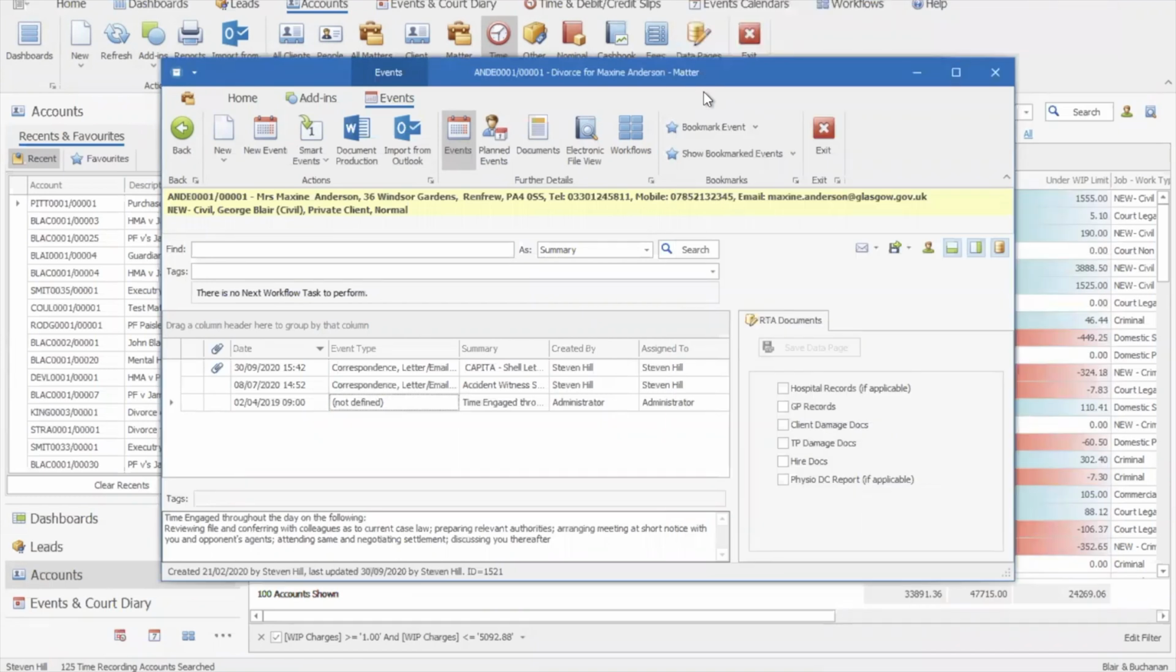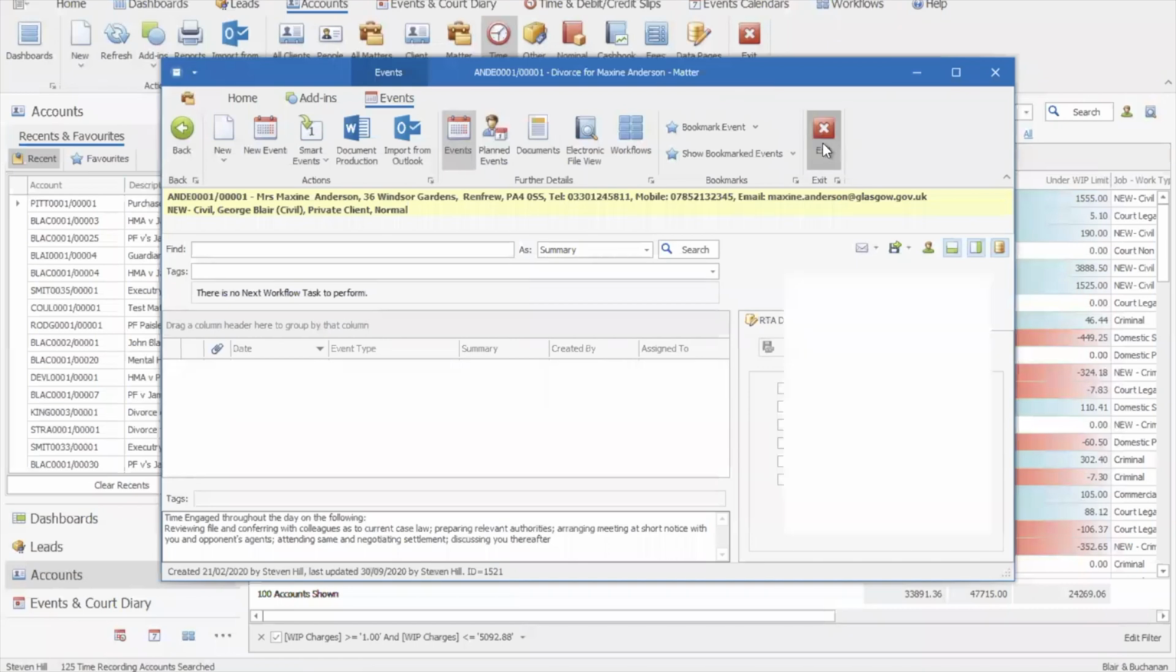So you can do real-time time recording in CaseLoad as well as doing historical time recording of entries that you've done previously, or you've done throughout the day.